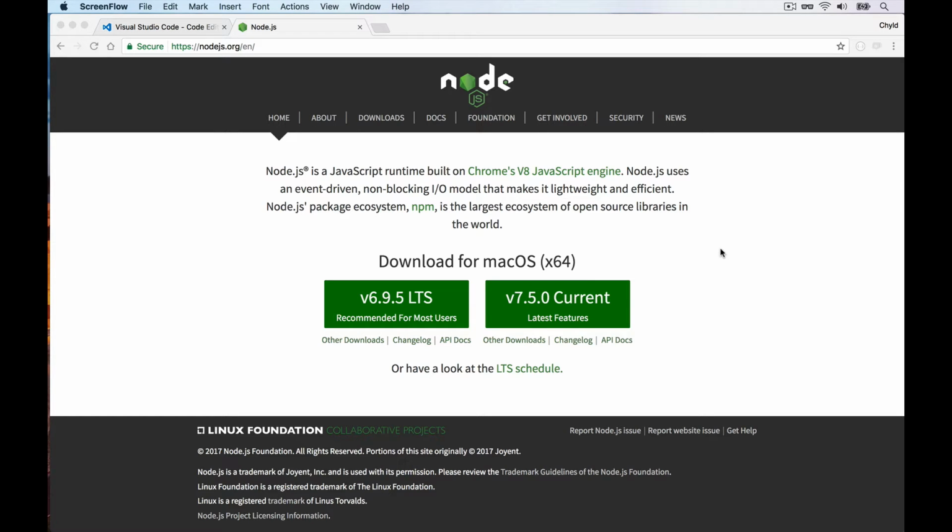What's up, Internet? This is Chyld, and I'm going to show you today how to install the latest version of Node and Visual Studio Code. I'm going to show you how to install this on a Mac. The same procedure should apply for Linux. Slightly different than Windows, but I'm not going to show Windows. This is basically Mac or basically Linux.